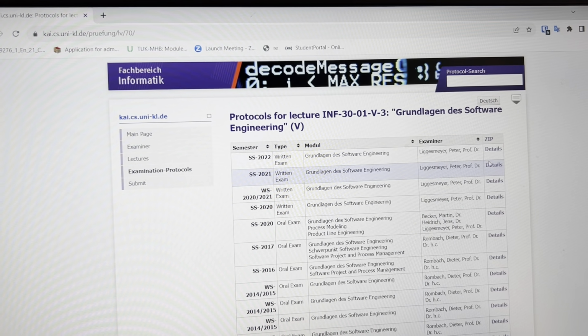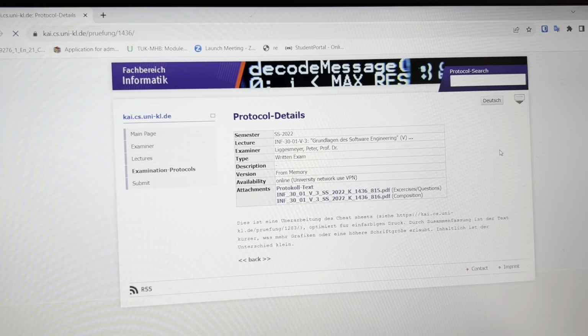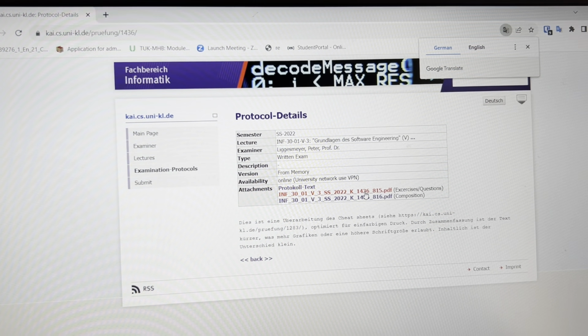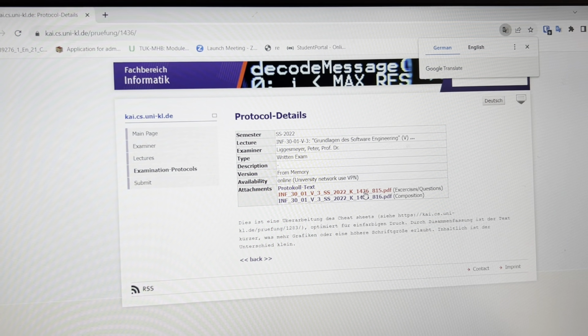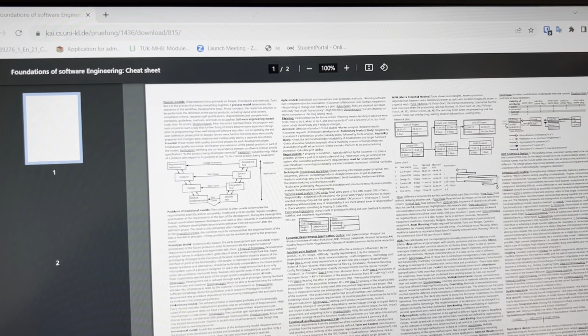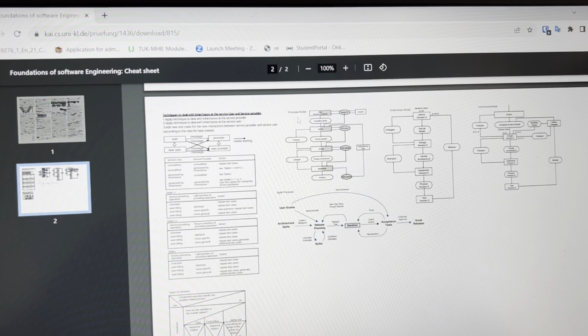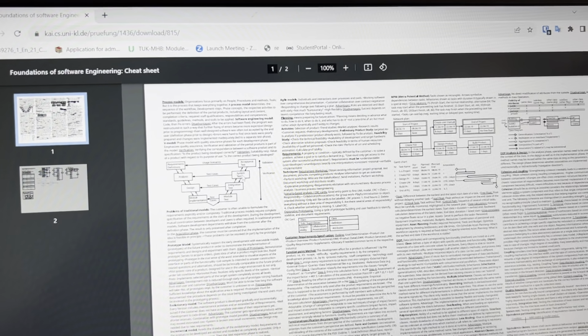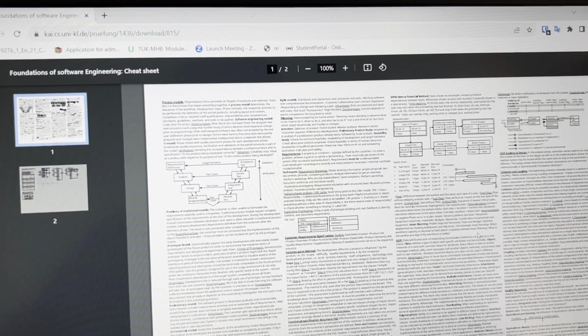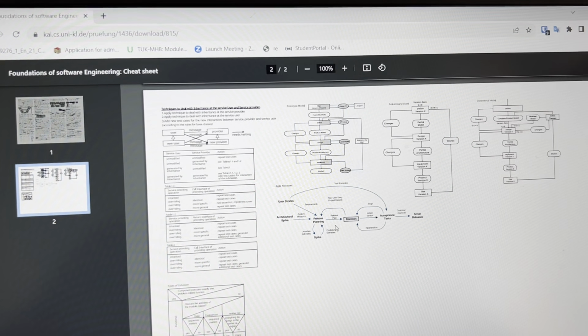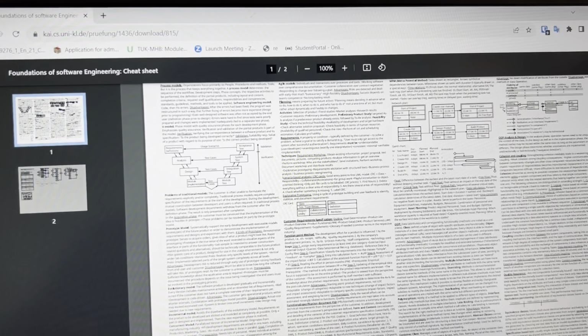But sometimes, suppose you go here and open this link, protocol, test, then this is written exercises, questions, composition. Now if you click on it, see what is loaded. This is the cheat sheet. Someone has uploaded a cheat sheet. See the entire content, almost whatever they could put in the theory, and some of the flow charts, some of the diagrams. So all this is here.